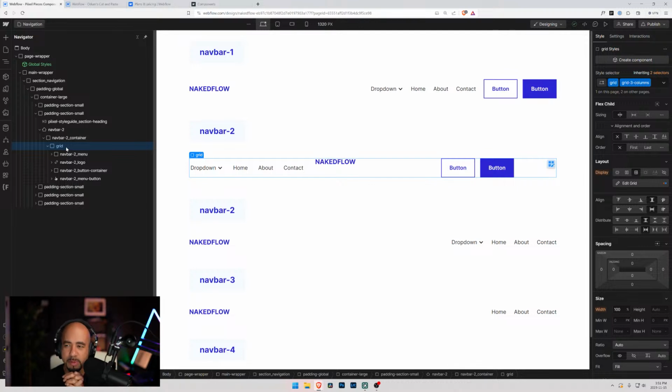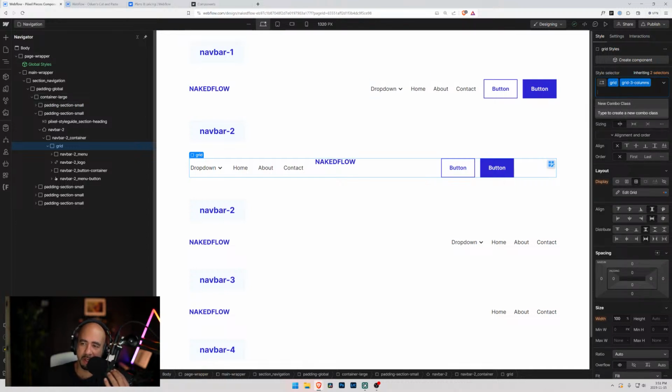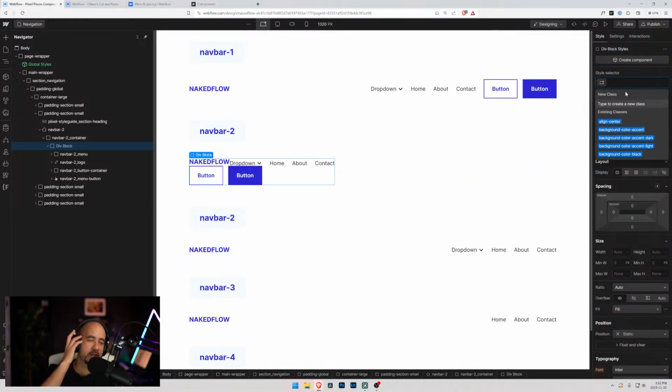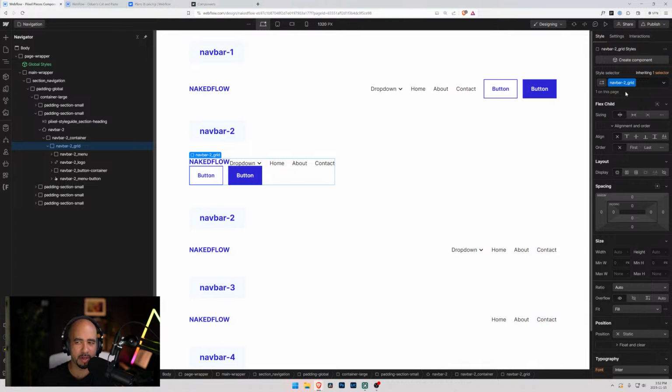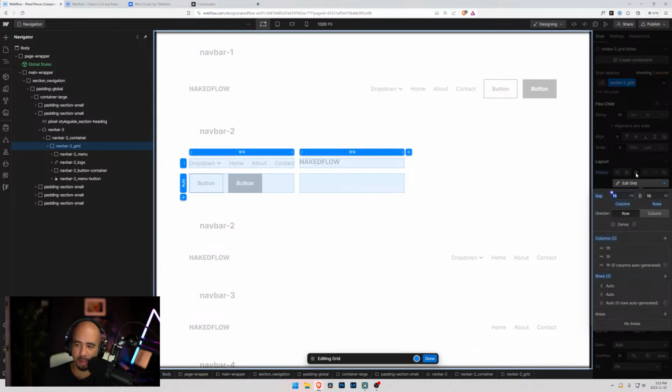So I'm just thinking here in terms of the grid, and I'm thinking that there's going to be some custom styling that's going to go into this grid here. So in order to avoid making the class name super crazy, or basically, what is it when you're stacking a bunch of CSS selectors? I'm going to create a new class for it. Navbar 2, maybe we'll just call it grid for now. Yeah, okay. And make it a grid.